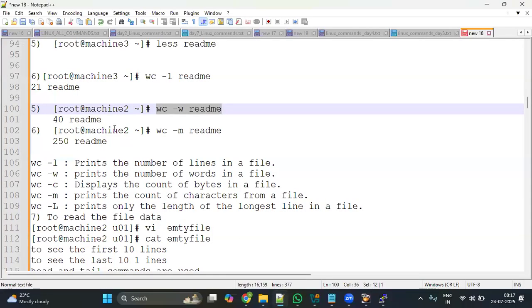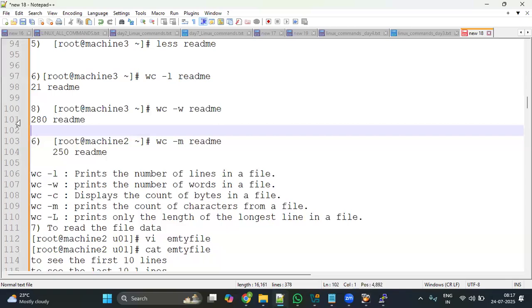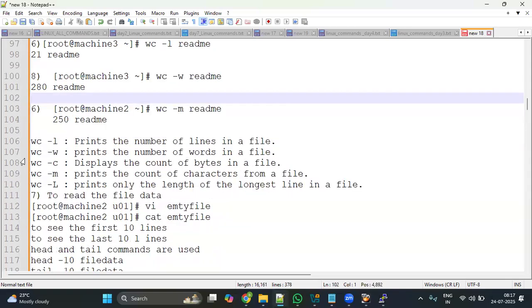So how many? 280 is there. 280 words are there. Next. So wc -m prints the count of characters. A collection of characters forms one word. A collection of words forms one line.